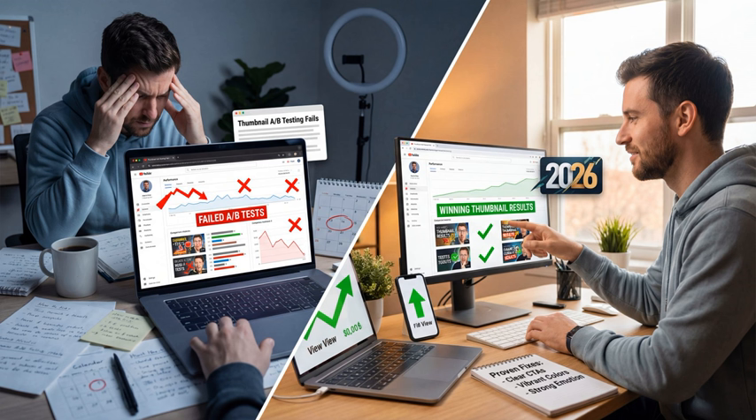The algorithm is now prioritizing long-term click satisfaction over just immediate clicks. That means if someone clicks your video but leaves after 10 seconds, it'll hurt your video's performance. Oh, interesting. So, sensational images that draw clicks but don't deliver good content can actually backfire? Exactly. You want to create thumbnails that accurately represent your content.